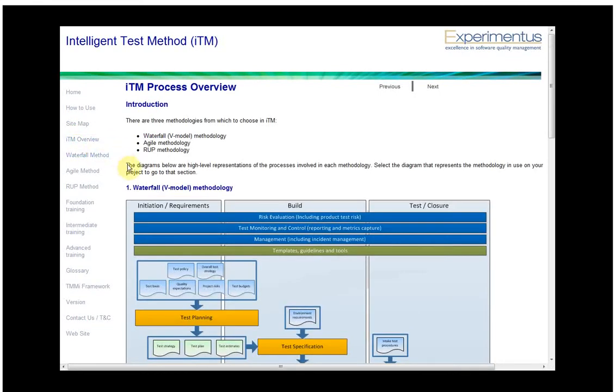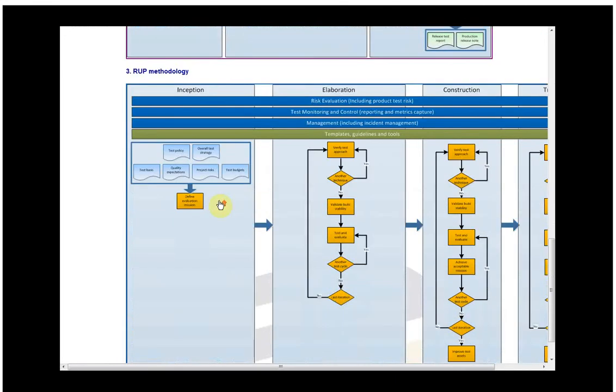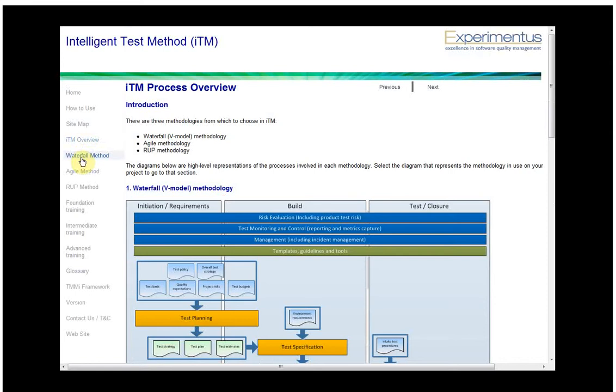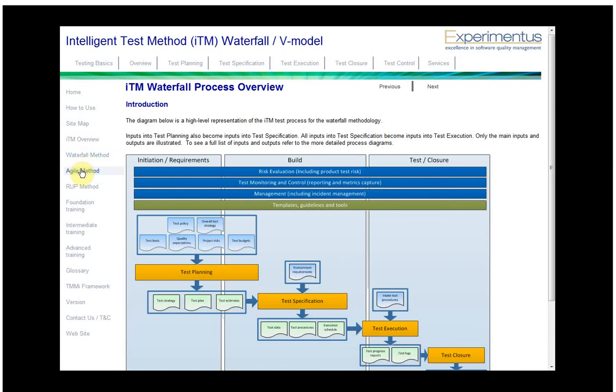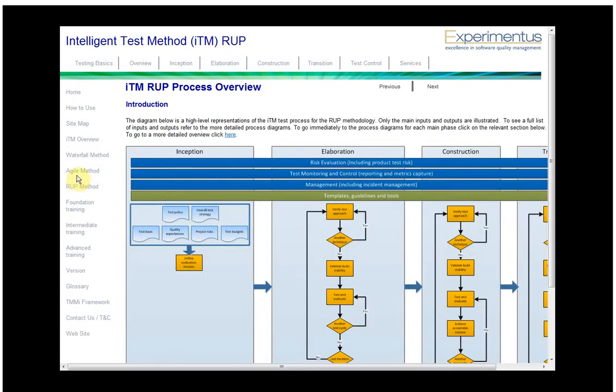iTM Overview enables a high-level graphical view of each of the test methodologies found in iTM. The next three options provide direct links to each of these three testing methodologies: the waterfall or V model, agile, and the iterative rational unified process or RUP.